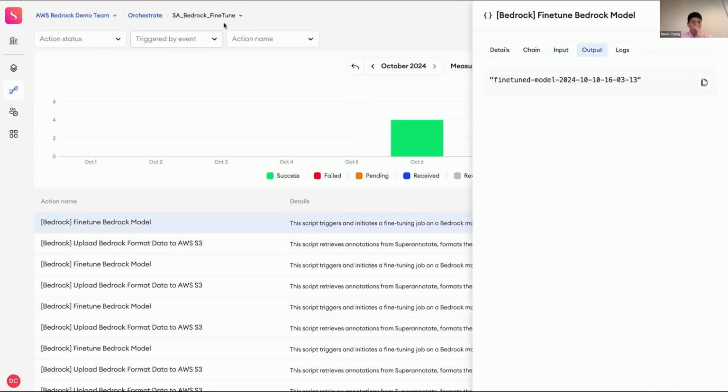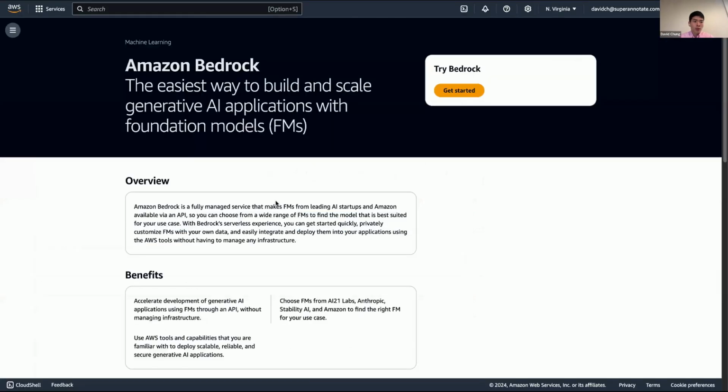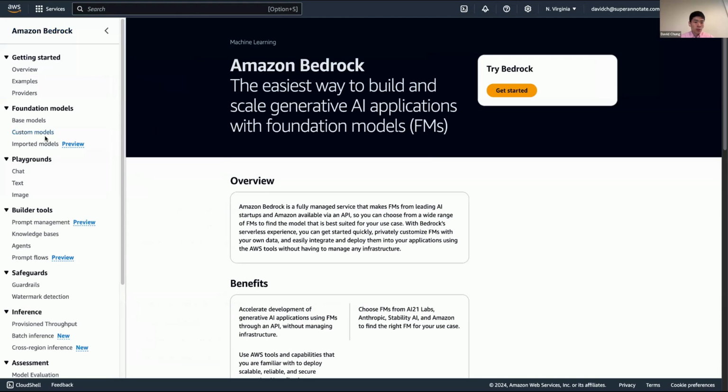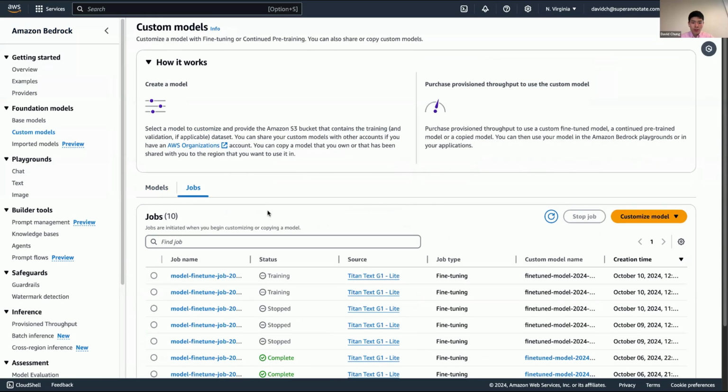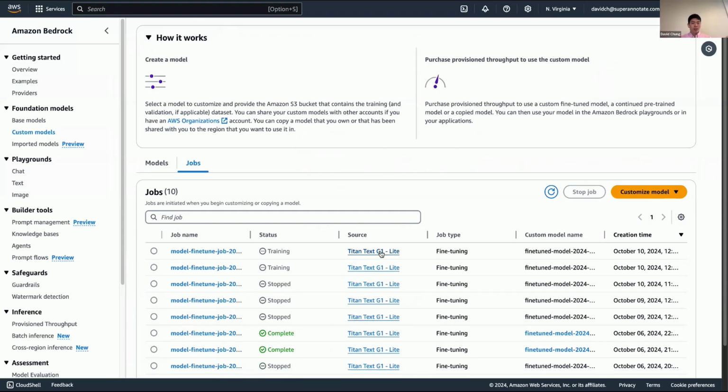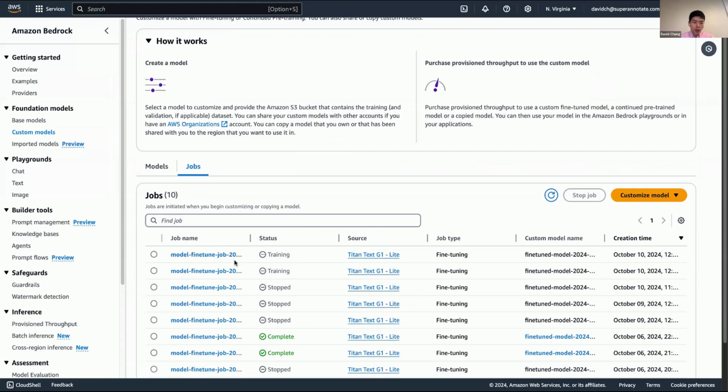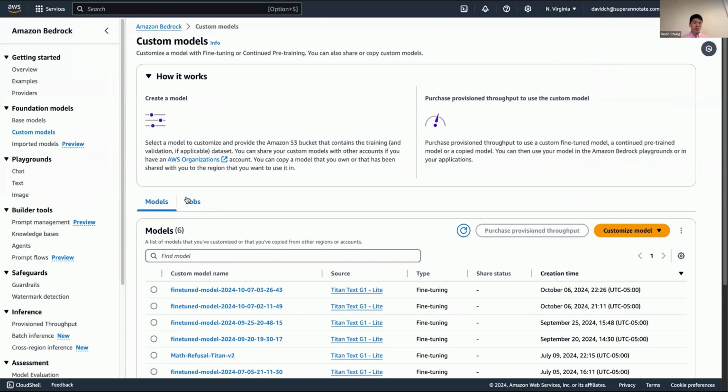All right, now that we know that this is done, I'm going to go over into AWS Bedrock, see what's going on, right? So this is the Bedrock page that you can see right in front of you. And if I click on the left here, under foundational models, I have custom models. And if I go over into jobs, I can see that I have 2 jobs training right now because I kicked off the Orchestrate for both of those pipelines that I've created. But once it trains, it'll actually move on over into the models where you have now a customized model.